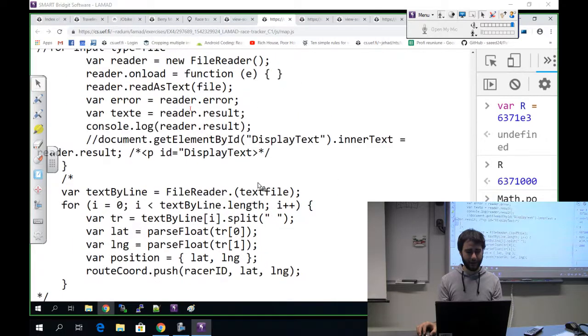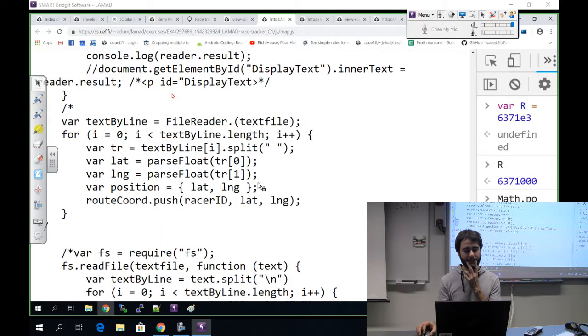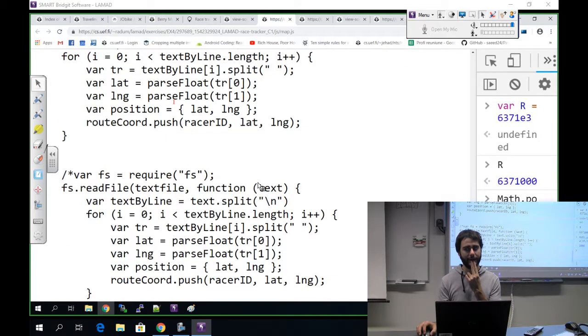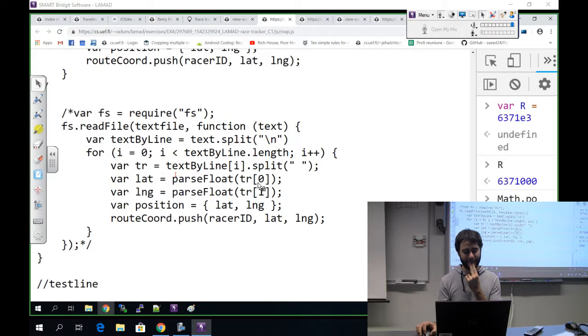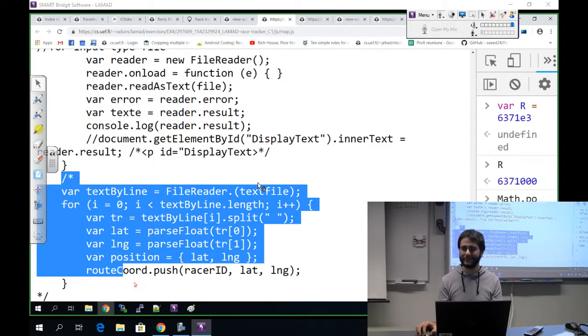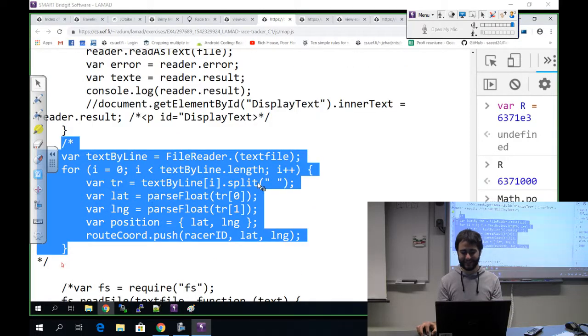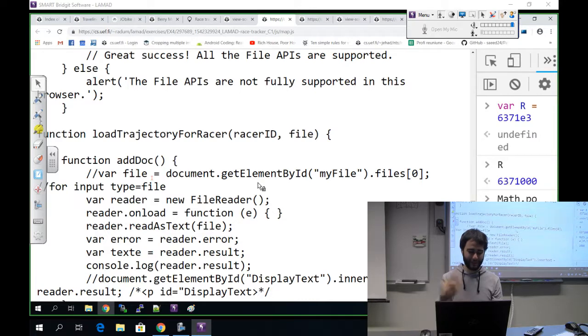So what is happening here? Load trajectory for racer. Is this still loading the files, or is it just taking from the global variable that you have created? I think you're trying to load. Okay. I think it's commented or not. Oh yeah. I don't know. Yeah. It was maybe mine. I can't remember. You mean you tried to have a separate loading?